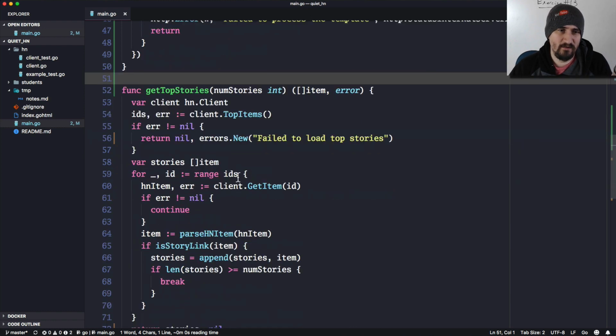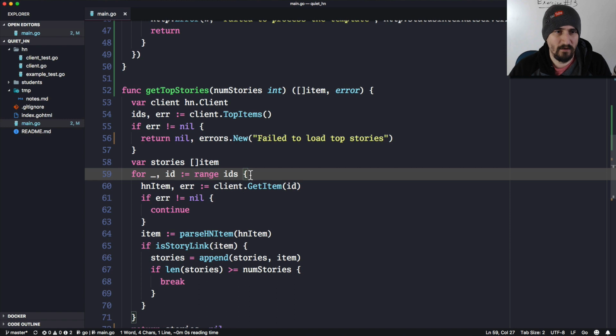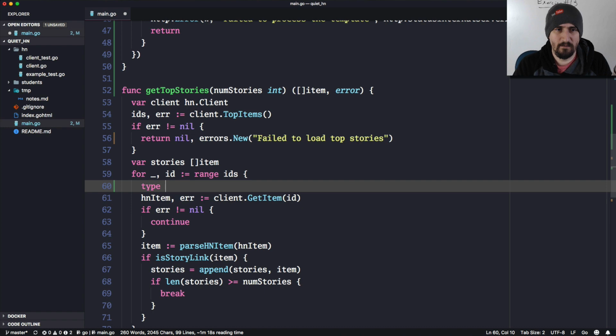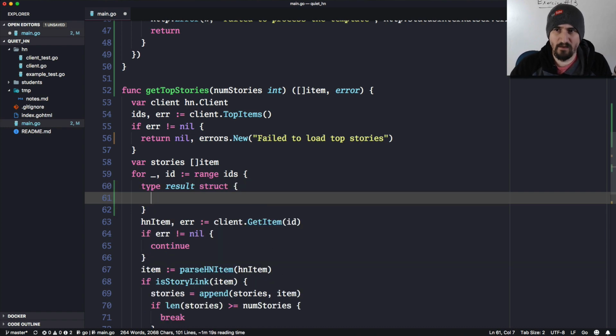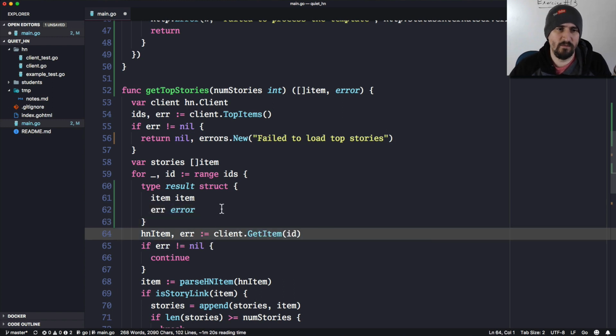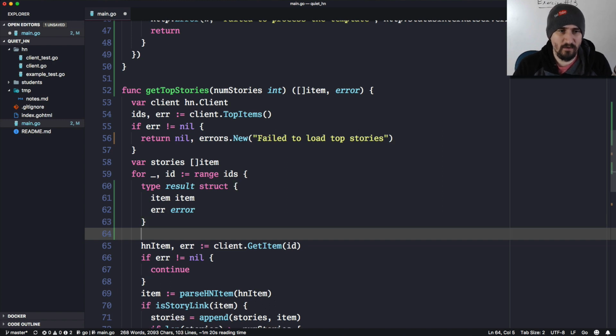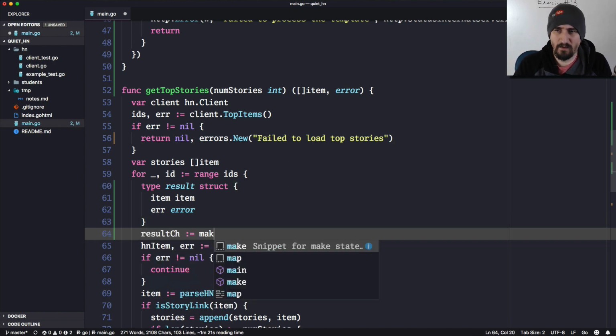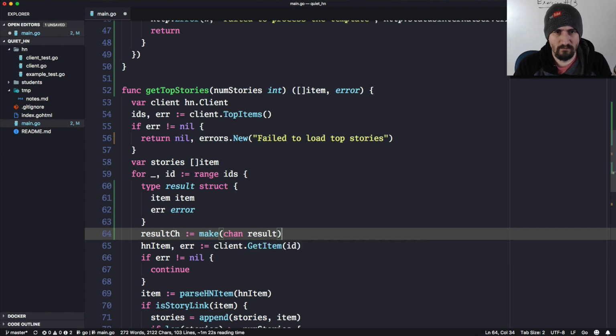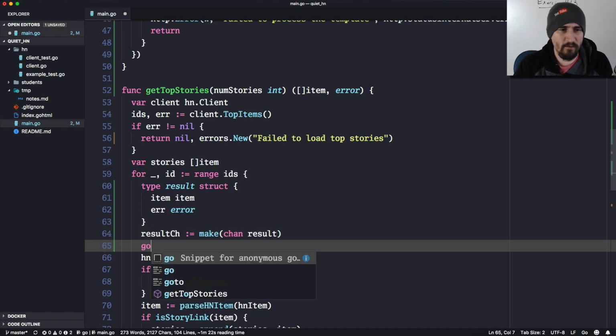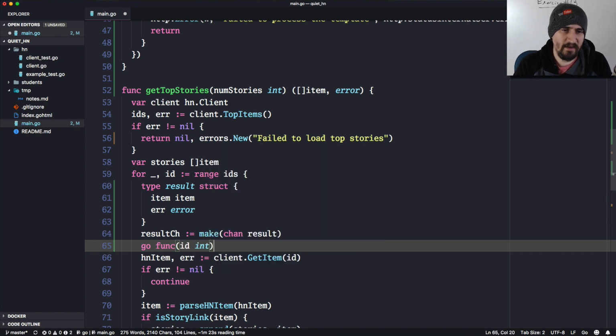The easiest mistake to fall into here is to say, all right, I'm getting these items, so maybe I want to do something like a type result, which is a struct. And in the result, I'm going to get something like an item, or an error. So this is what's going to come back whenever I call client.getItem. I need that information so that, whenever I run this in a Go routine, I can get the results back. So then the result channel is going to be a channel of results. And then here we'll go func, and it's going to take an ID, which is an integer.